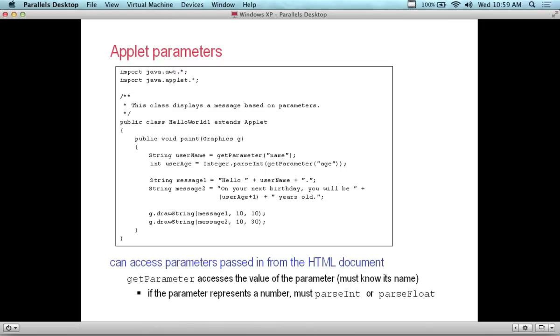And so here's another example where we've added some applet parameters. So we have a string username, get parameter name. So integer user age is equal to Integer.parseInt. This looks like JavaScript, but it's actually Java. And then print. This is the applet code in here. So string message1 is equal to hello with the username. Well, get parameter is going to take it from the website.